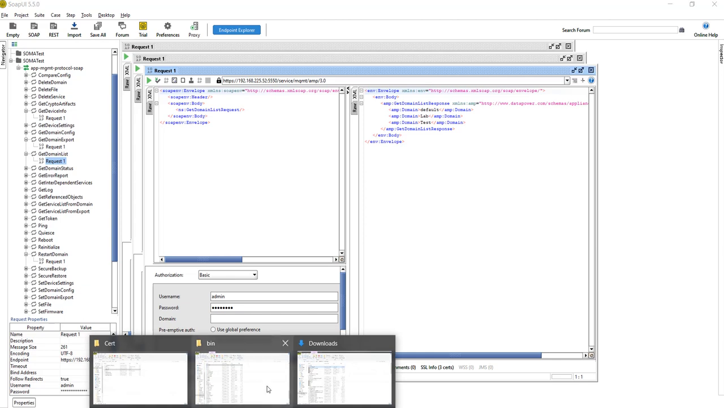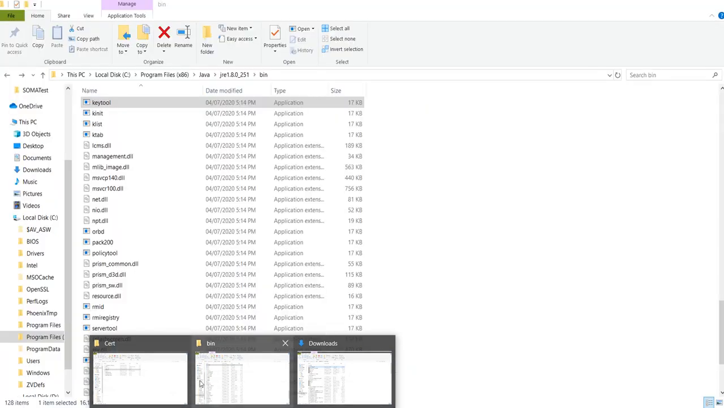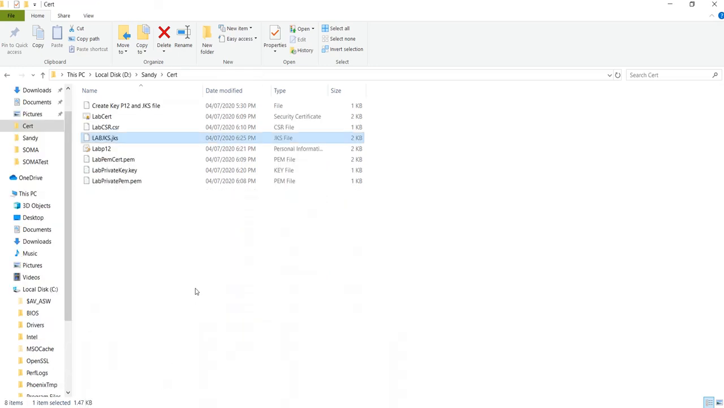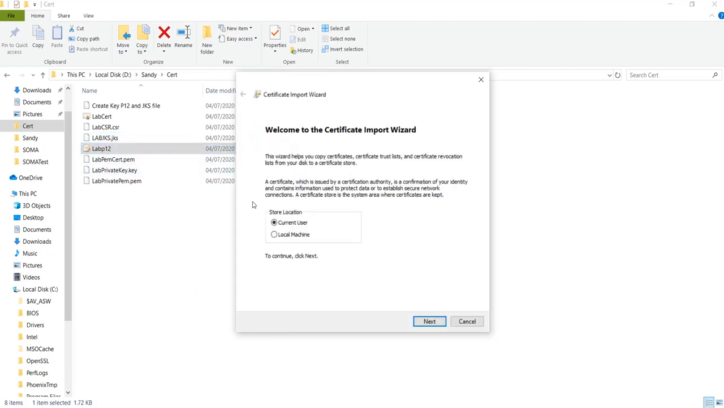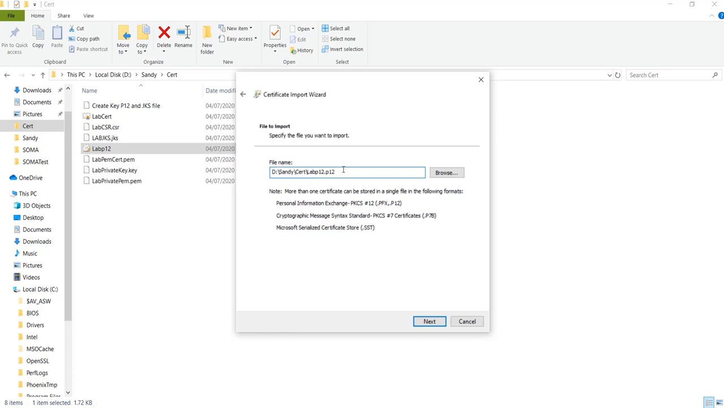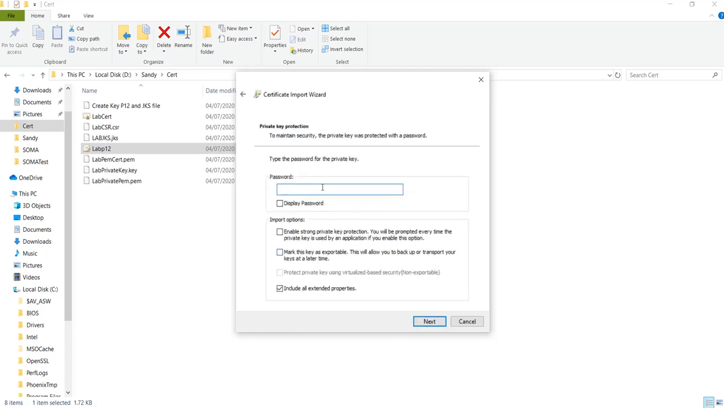I'll show you how we can import our certificate into the browser. For example, if you have Postman and you want to see whether your P12 file was created successfully, meaning whether it contains your certificate or not, what we'll do is click on that P12 file. We can select anyone, current user or the local machine. After this, we'll select the location of our P12 file. We'll move to next. Here we need to mention the password of our .p12 file.